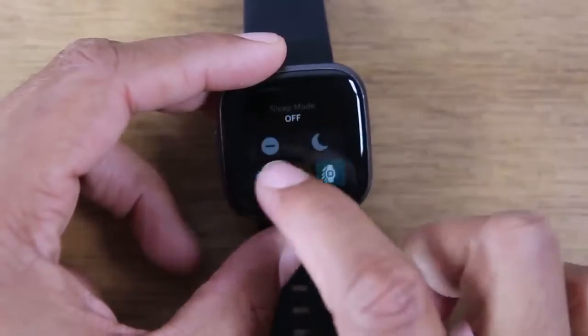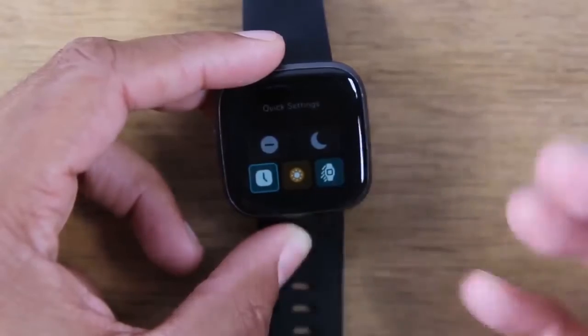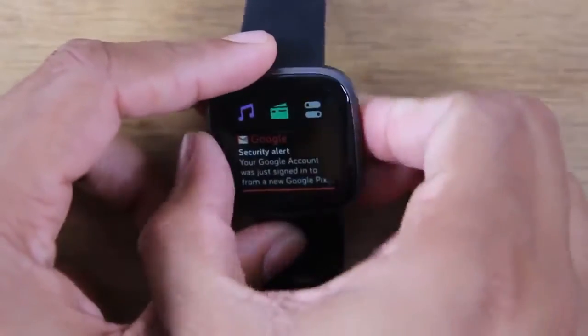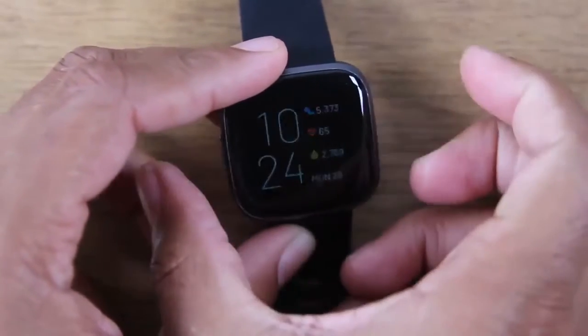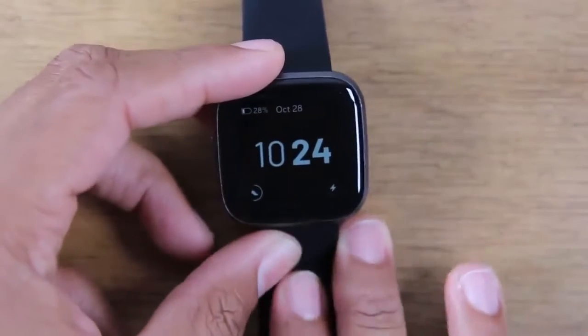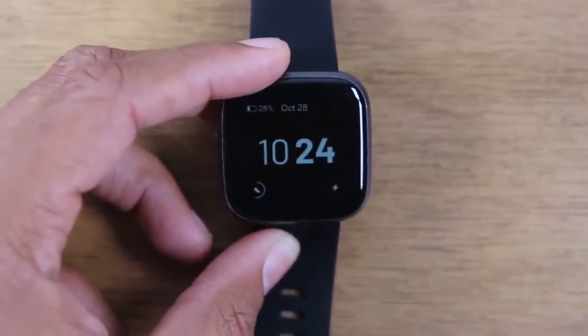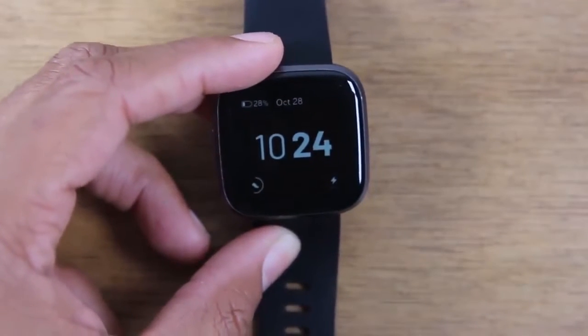I can sleep. I can turn on what's called always on display. And in this setting, you'll always have a clock face on the Fitbit. So if I turn the screen off, this is now what's called the always on display. So no matter what, it will always show the time on my wrist, which is kind of cool.